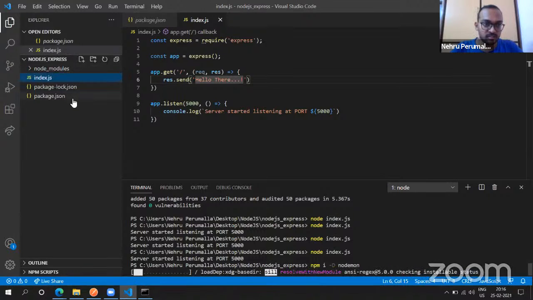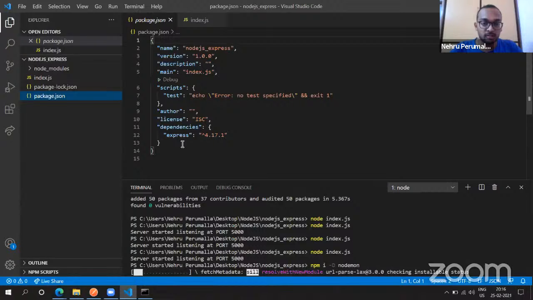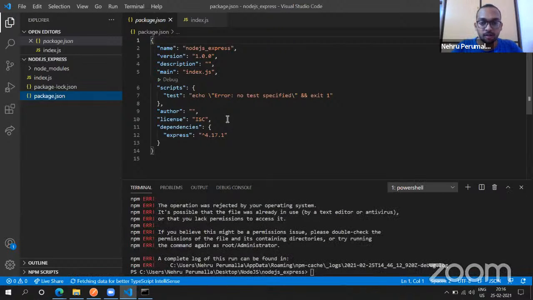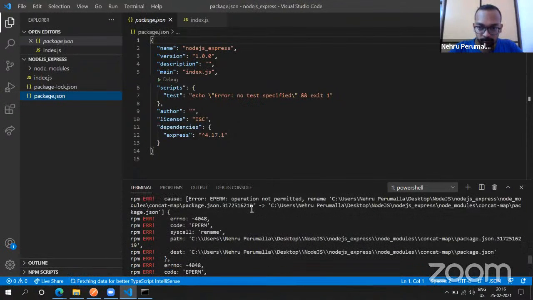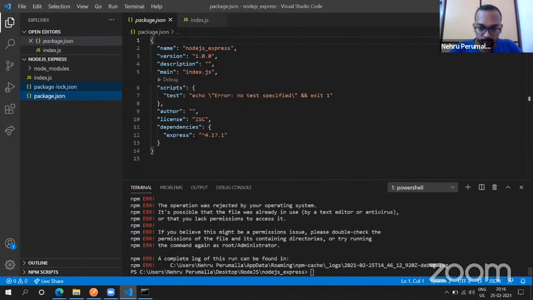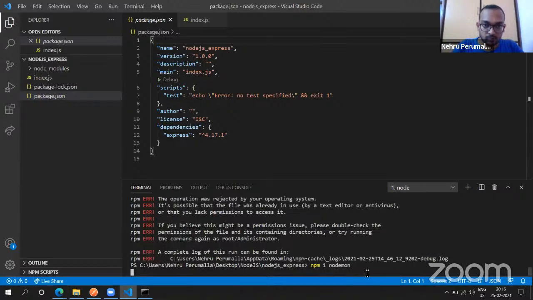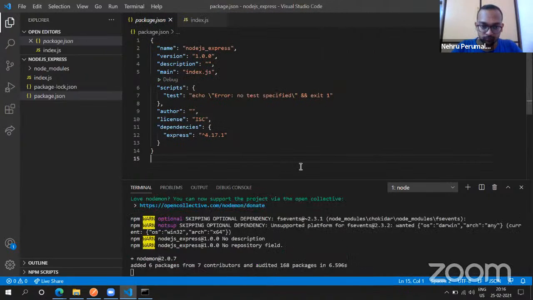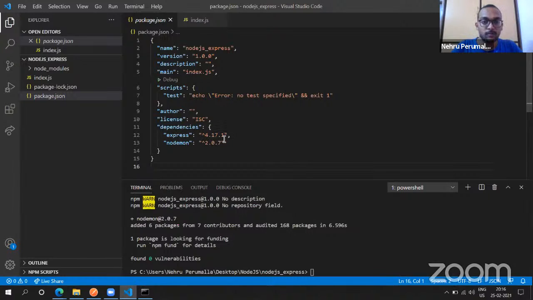Okay, so here you can see this change. There will be something added called devDependencies, which are developer dependencies. Those dependencies are only needed by developers. Why is it not able to install? Yeah, so here you can see nodemon got added.